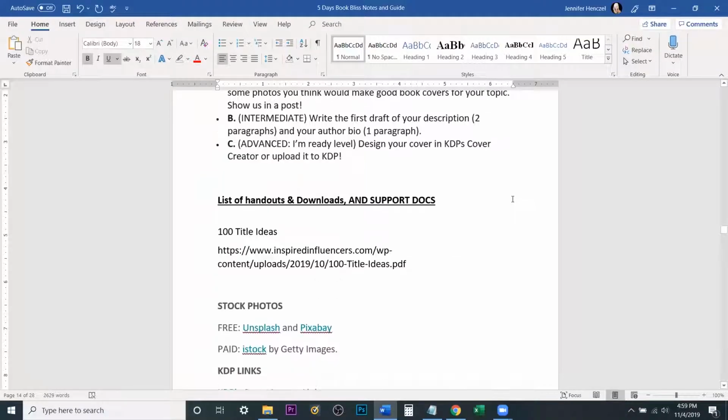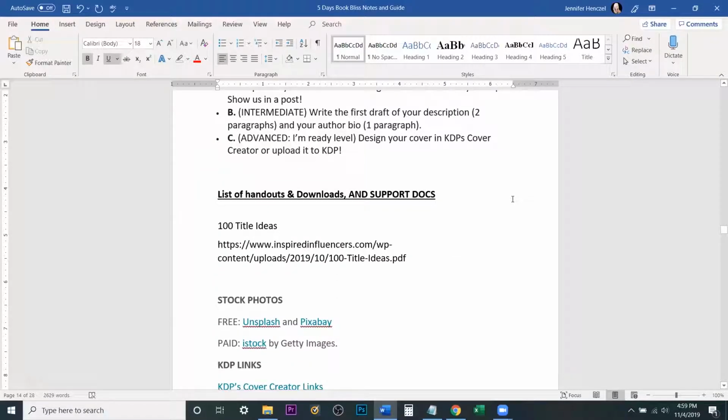Or C, which is advanced. It's the I'm ready level. You can design your cover in KDP's Cover Creator or upload it in your KDP account for your book. That would be exciting. If you do that one, make sure you share as well.